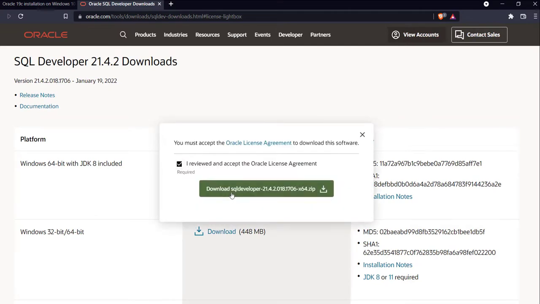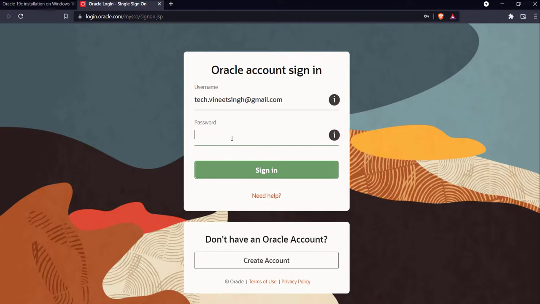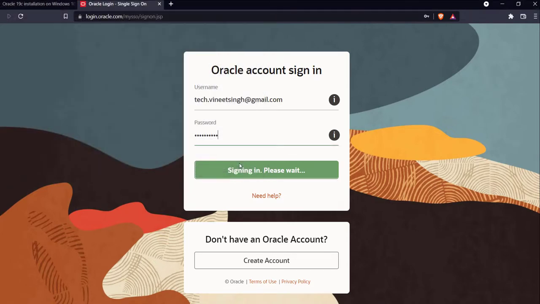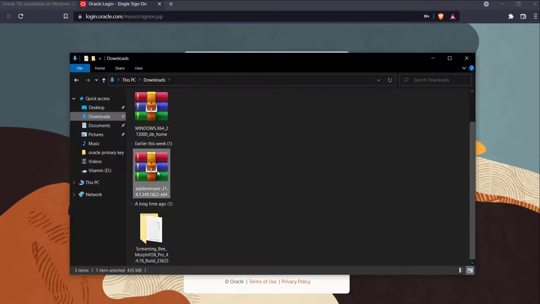Click on the checkbox. Click on the green button. It will ask for your Oracle credentials. Simply fill in the correct credentials and it will start downloading in your system. So we have already downloaded it in our system. So here is the file.